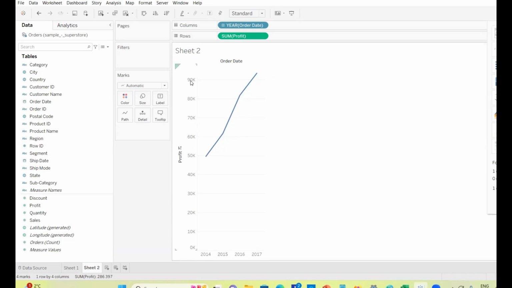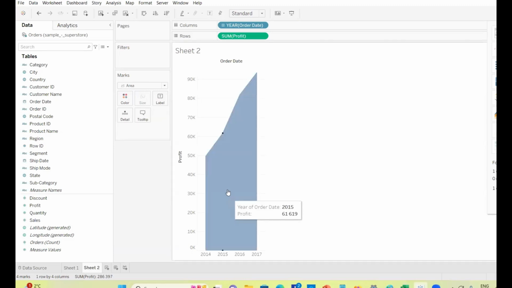What it shows is the change of sales over time, how over the years the sales has changed. If you can see, it has increased from 2014 to 2017. And if I want to go ahead and take some other chart, let's say an area chart. An area chart is just a customized version of a line chart, except that the area below the line is colored.